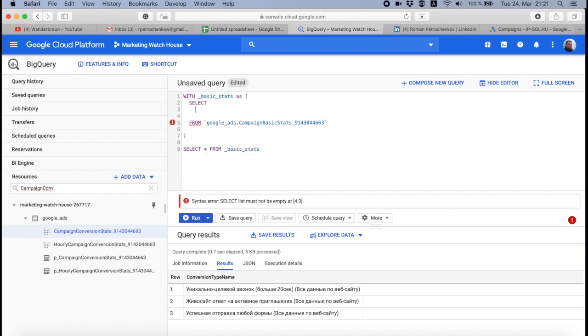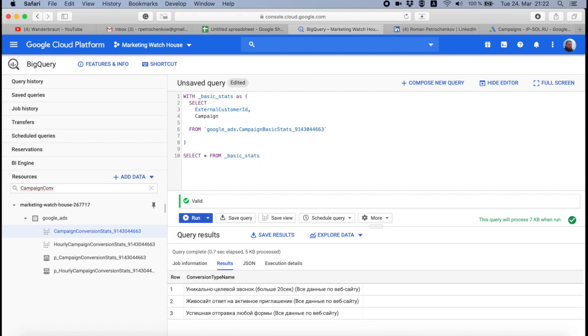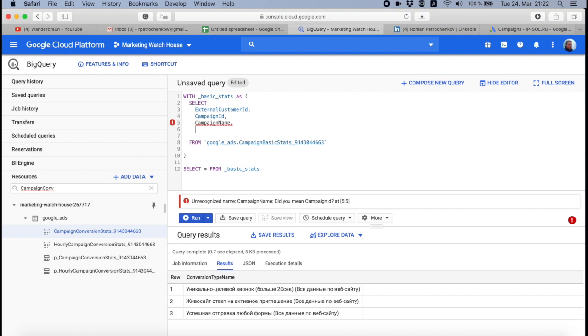And here, let's do external customer ID, then campaign ID. So external customer ID, for those that don't remember, it's an account ID under MCC I have, and campaign ID is also there, but in basic stats there is no campaign name or anything like that. So to bring it there, I have to join it. But before I do that, actually I can do it right now. So let's do campaign name. You see it's not blue.